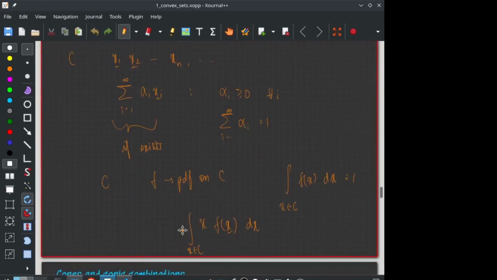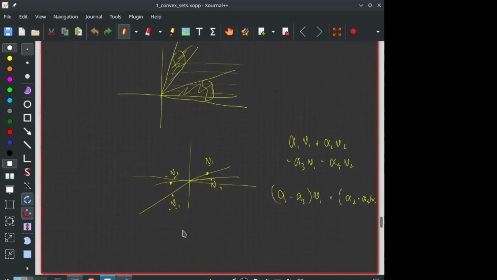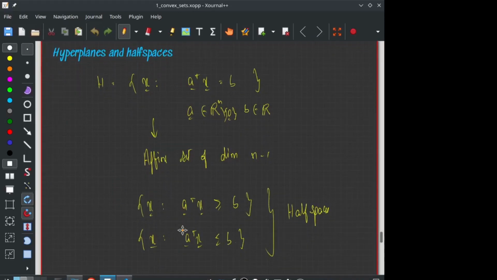Later on, I defined this notion of a hyperplane and that of a half space. A hyperplane is an affine set, but it has a very specific dimension in Rn. A hyperplane is essentially an affine set of dimension n-1, and every hyperplane splits the space Rn into 2 half spaces.